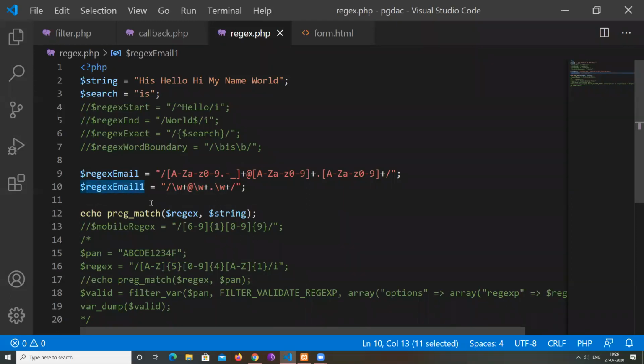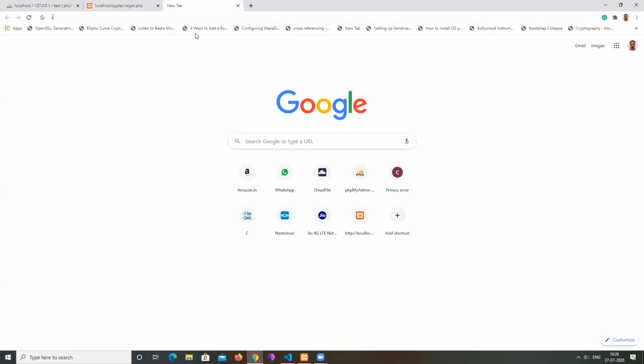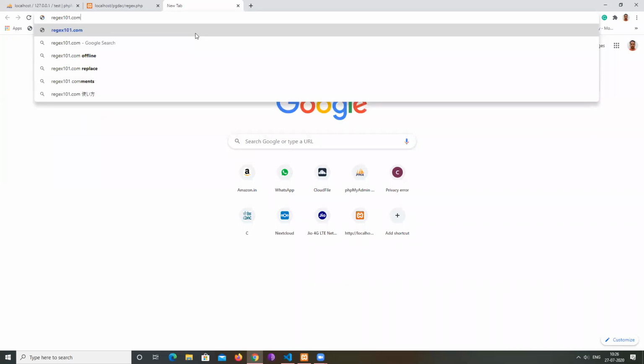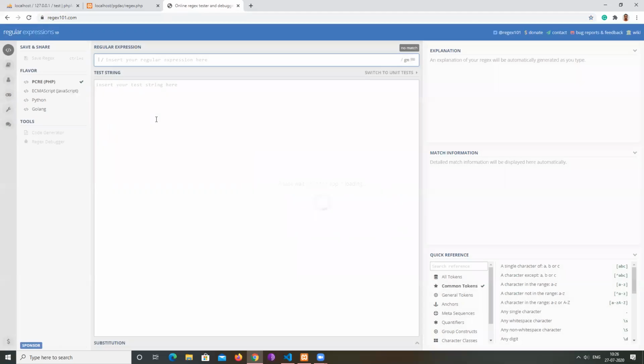Now, in that way you can write the next regular expression. Before we close, I will give you the address of a website, regex101.com. So this is a website, regex101.com, where you can not only write your regular expression, but an explanation will also be given so that you understand where you are making the mistake.